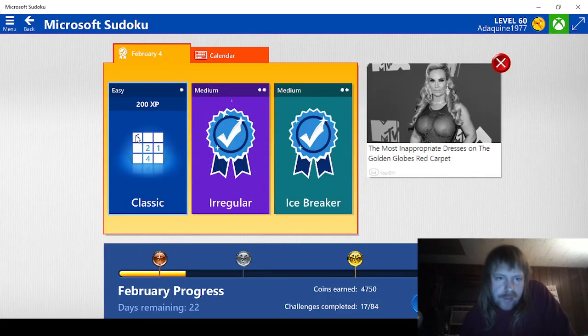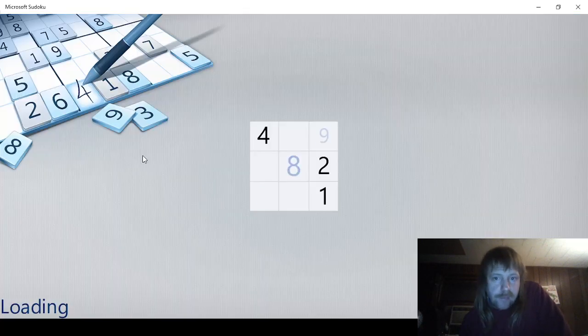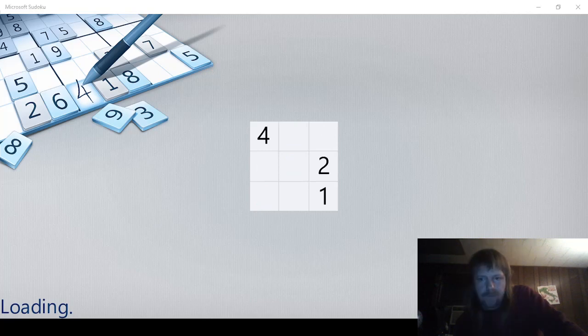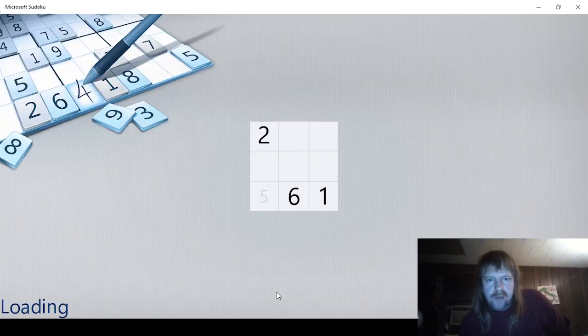Okay, let's see what we got here. We have this easy one to do. Let's go. Okay, we're back, and we need to complete 3 3x3 blocks with fewer than 3 mistakes. That's a lot of 3s.